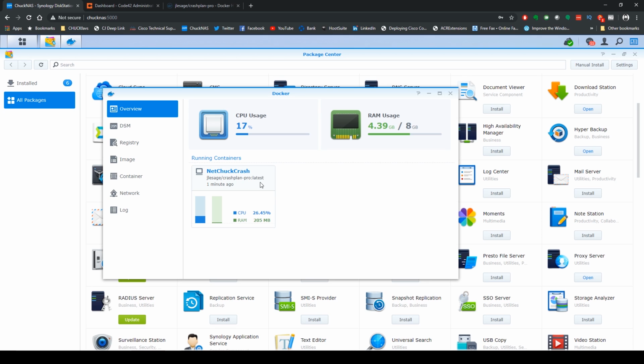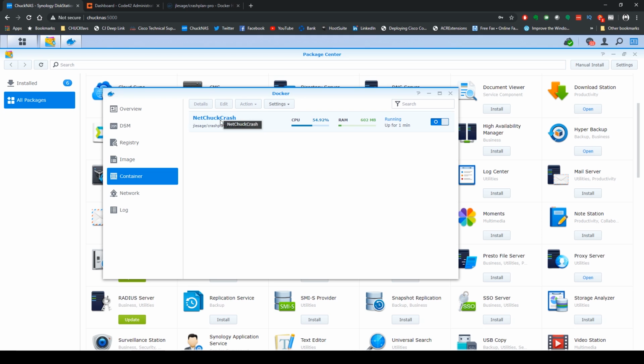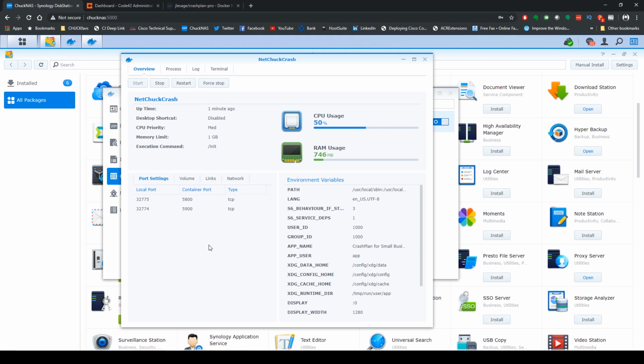I'm going to jump over to the Overview, and there it is. My Docker container is now running. I'm going to jump over to the Container tab and look at it running there. Oh, it's so pretty. I'm going to select it, click on Details, and okay, cool. How do we get to it? It will be the URL of your NAS. So mine is Chuck NAS, and then the port will be 32775. Now the actual port it would need if it were not running on a Docker container would be 5800, but Synology takes care of that for us in Docker. So that'll be our port 32775.